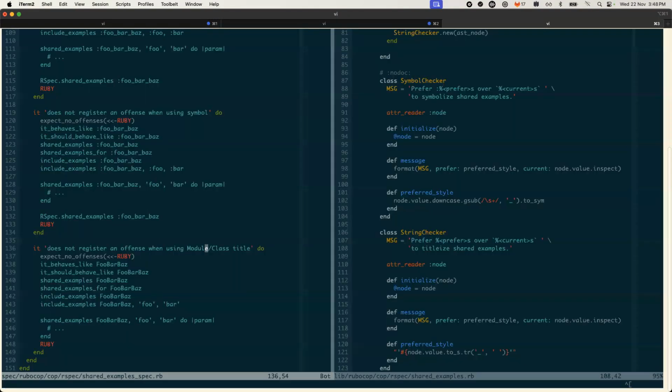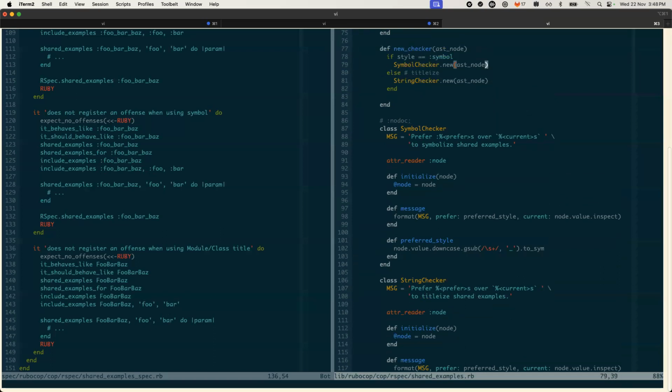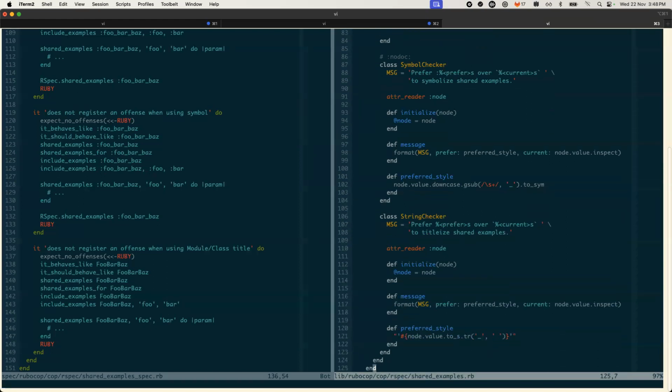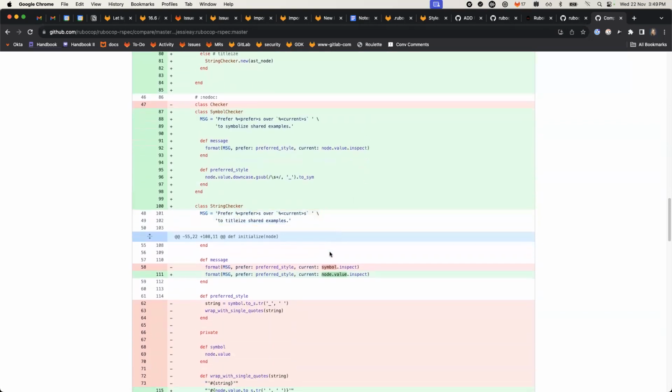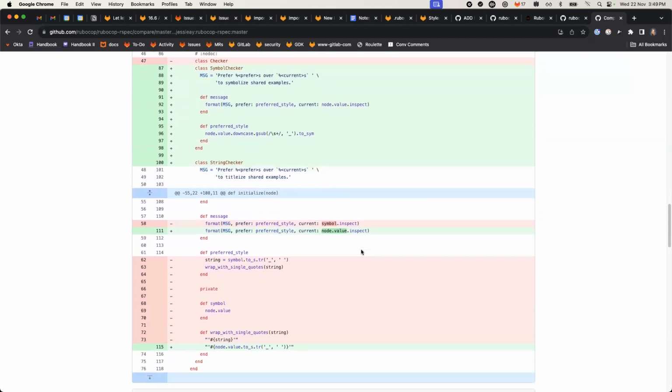Okay, so how does this work for, I guess I've forgotten now. If style is symbol, do symbol checker. I'm trying to remember how we even match this. So the one that was checking for a string before you made any changes, was that calling node.value? Let's look. I think so. Oh, symbol.inspect. It was just calling symbol, which was node.value.